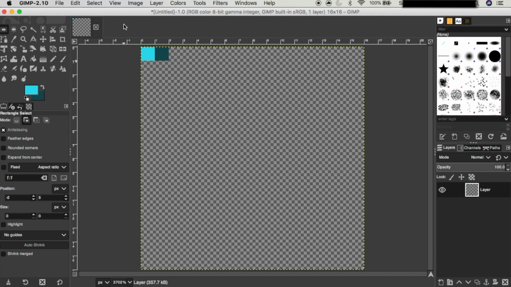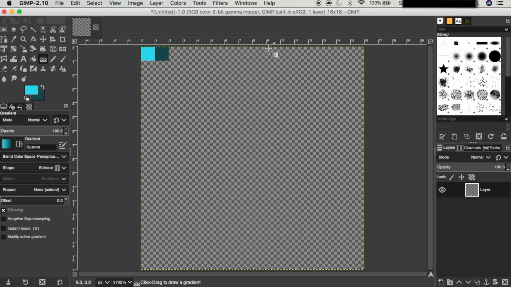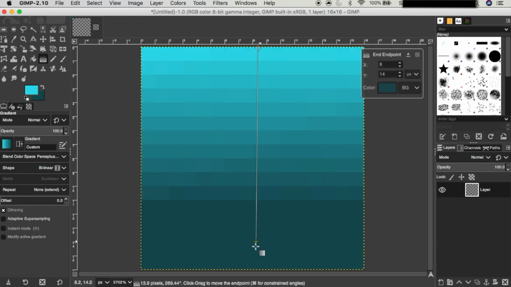Before you actually make the sword, you want to find a good color scheme. I already found a good color scheme right here. You want to find a lighter color and then a darker shade of that color. So I got a light cyan and a dark cyan. The reason I did this is so that when I use the gradient tool, it gives off a nice shade just like that.